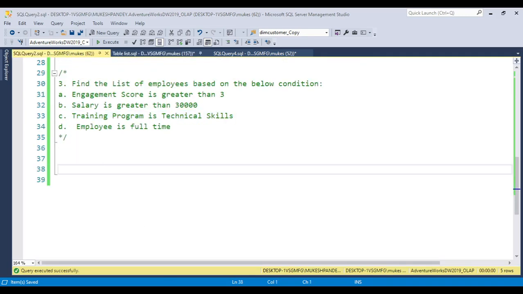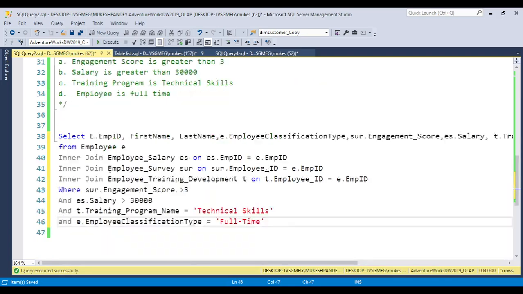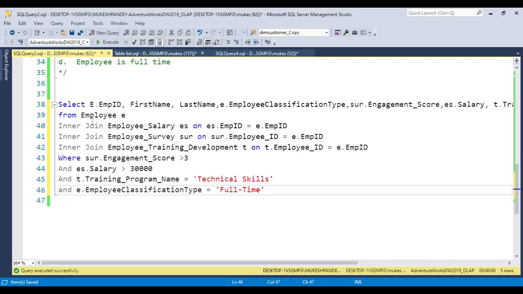So first you need to join the employee table with the employee salary table and the employee survey table, and put in whatever conditions you have. To save time, I'm just pasting my code. The employee table I'm joining with the salary table by using the employee ID. The survey table I'm joining again with the employee table using the employee ID. The program table I'm also joining with the employee table.